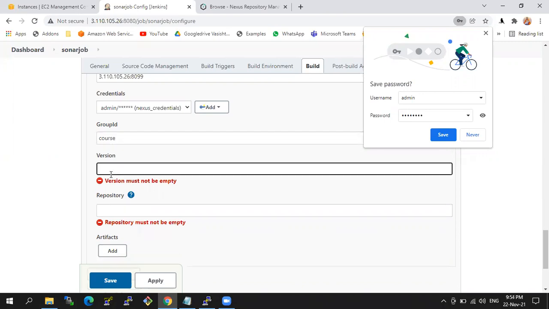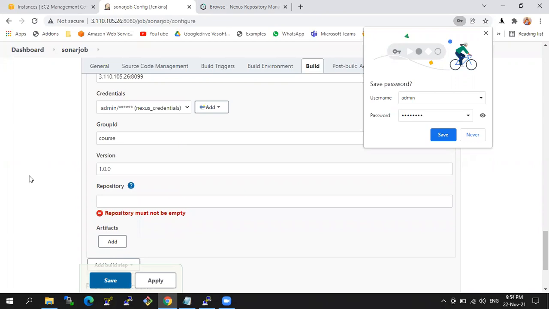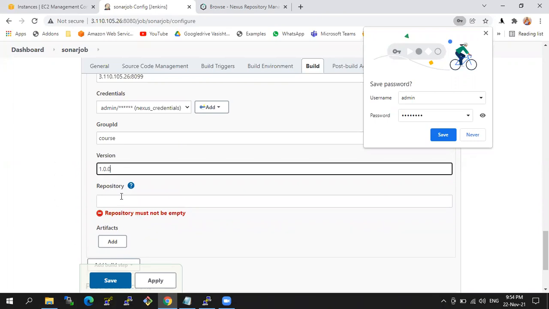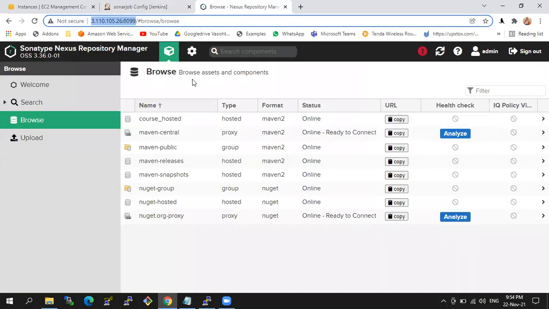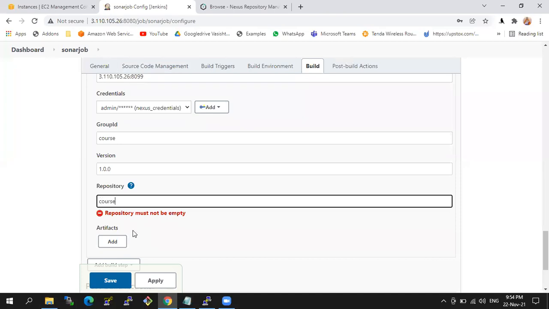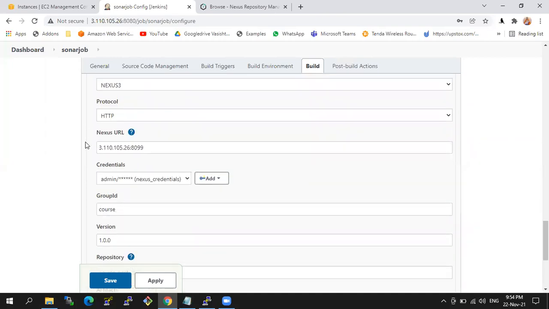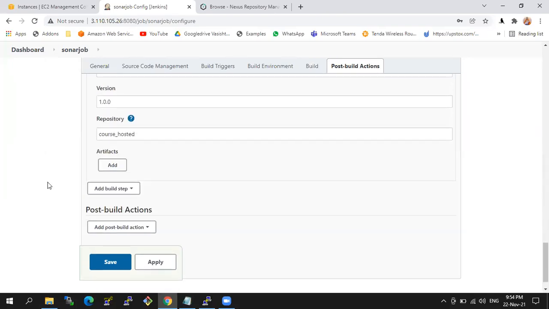And version. What is the version you need to give? Here I'm just giving the version as 1.0.0 because this artifact is a basic one. The course.war is the first version that I'm going to release. So 1.0.0. What is the repository name? You must give the same name of the repository: course underscore hosted. These are the details you need to pass. Now just save.